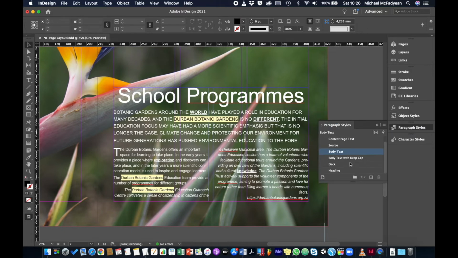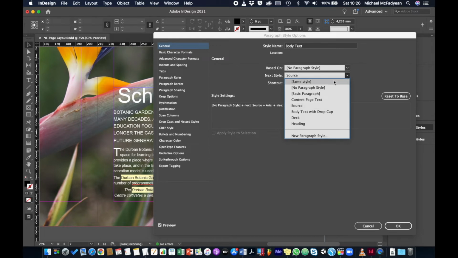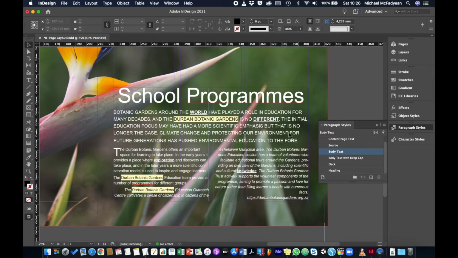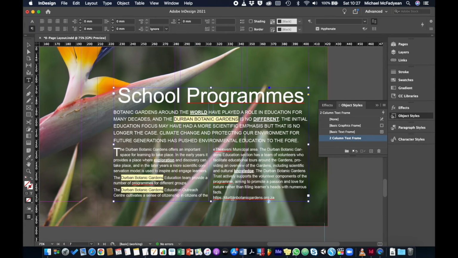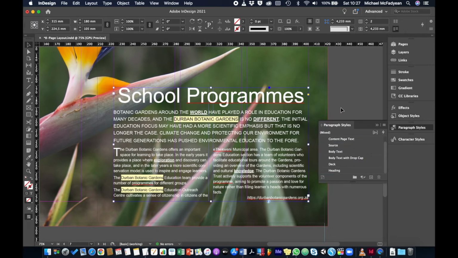So if I go to body text, I'm just going to take source out. Same style. And OK. And let's just apply that now. There we go. Okay, so the only thing that isn't being formatted here is the very last one, which I'm going to have to do manually by just placing my cursor in source there and choosing source. But otherwise, everything else is being formatted in one click using an object style as opposed to going to paragraph style, paragraph style, paragraph style.